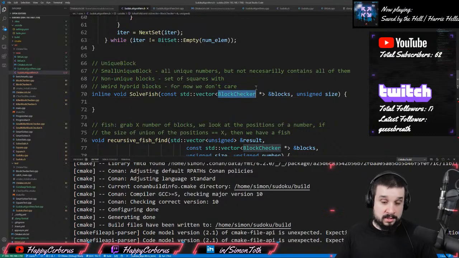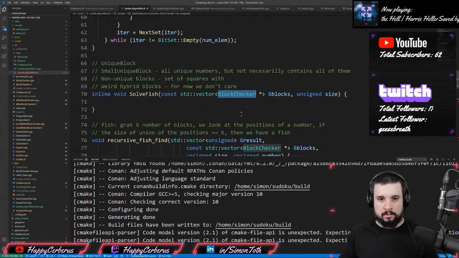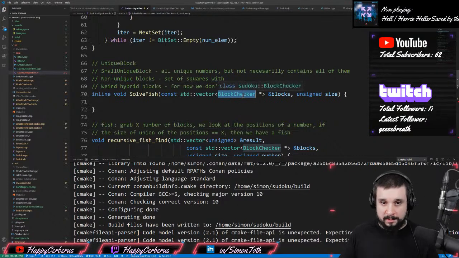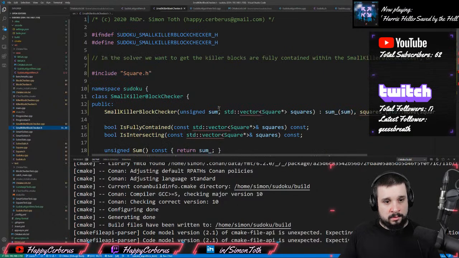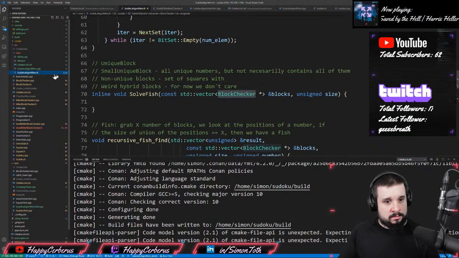They cannot be bigger than the size of Sudoku because for the killer blocks, the basic rule that you cannot repeat the number in the block still applies. But then of course there is this small killer block thing, which is even more complicated because that one actually can repeat numbers.